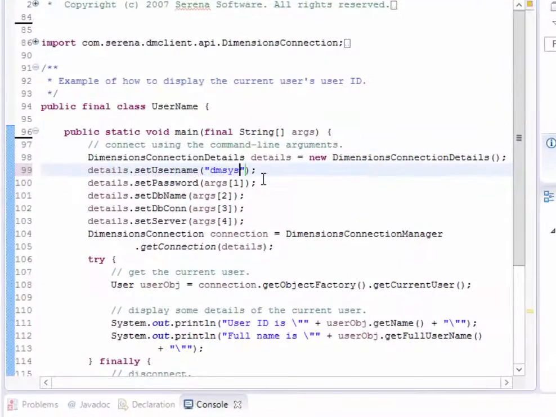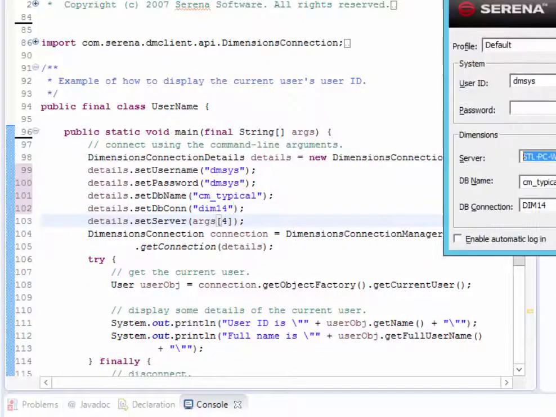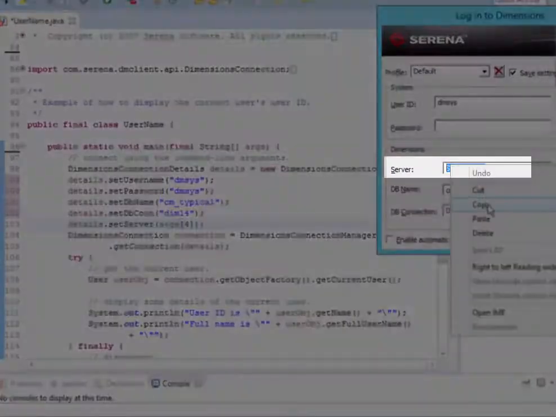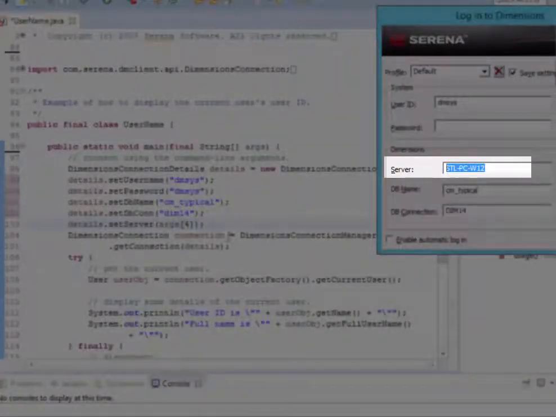So my username would be DMSys. I'll set my DMSys password. My database name is cmtypical. My connection details, dim 14. And finally, just to confirm, my server is STL PCW12. So I'll put that in.